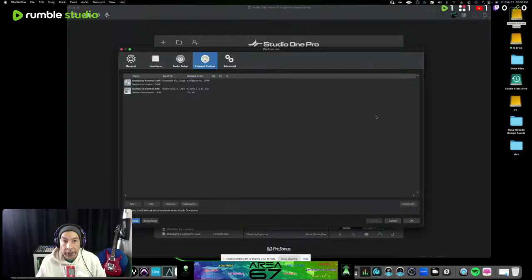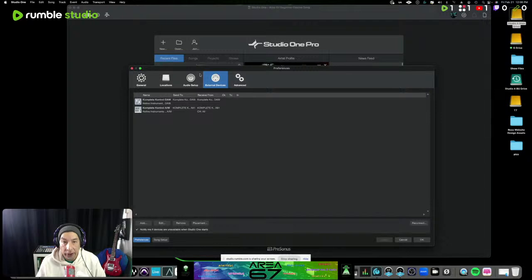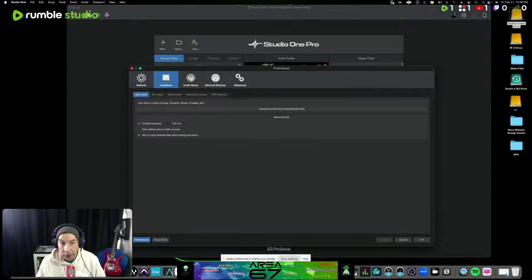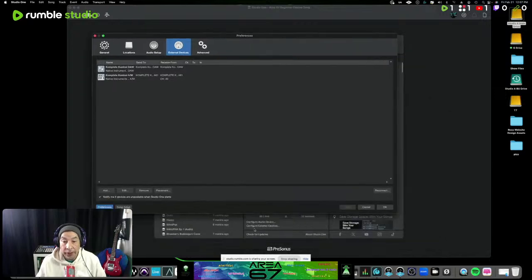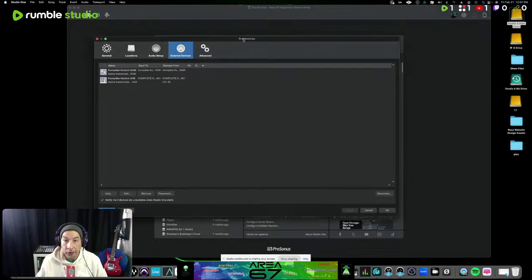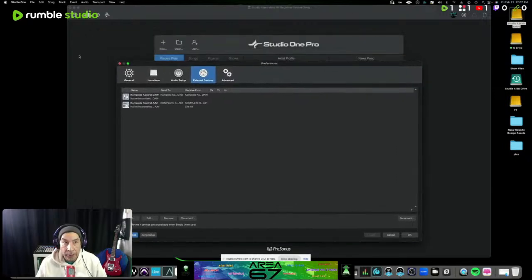And you'll see that we are in external devices, and it's opened up the preferences. You're in preferences right now. So you can go to the general tab, locations, audio setup, external devices, and advanced. So this is all located in preferences. This is not the only way to get to it. From the main page you can also get it from the preference tab up here or a couple other places. So that's the beauty of Studio One. They make it really simple so it doesn't really disturb your workflow too much if you need to go and set something up.